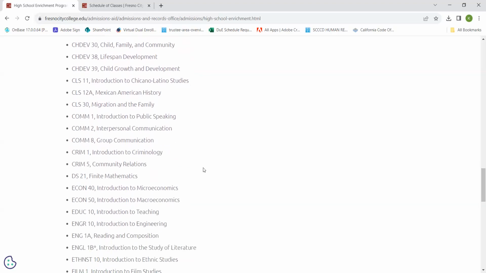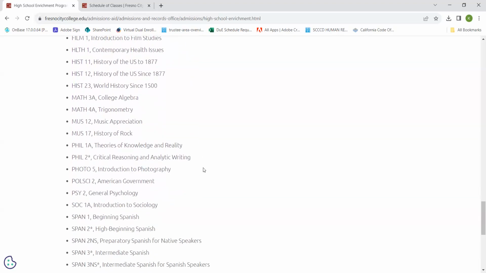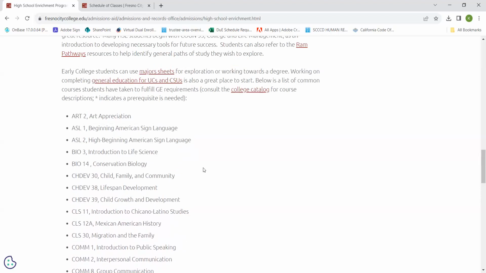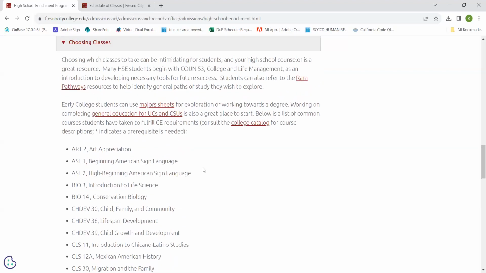We've also listed many classes that are popular with high school enrichment students, so take a look at those to see if any of those are of interest. Most of them are GE applicable as well.